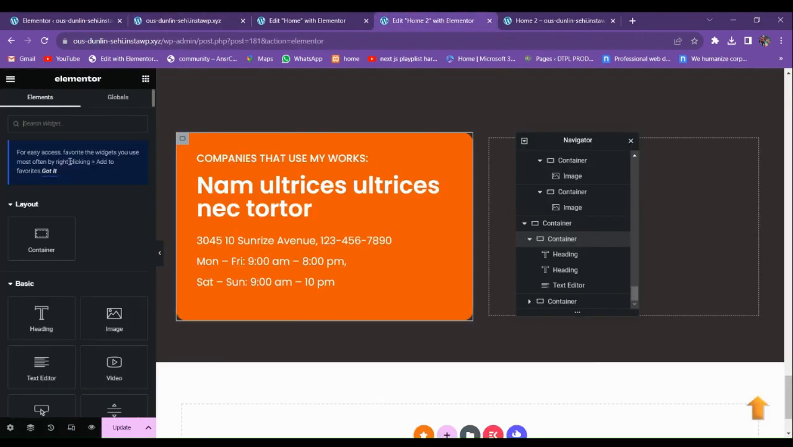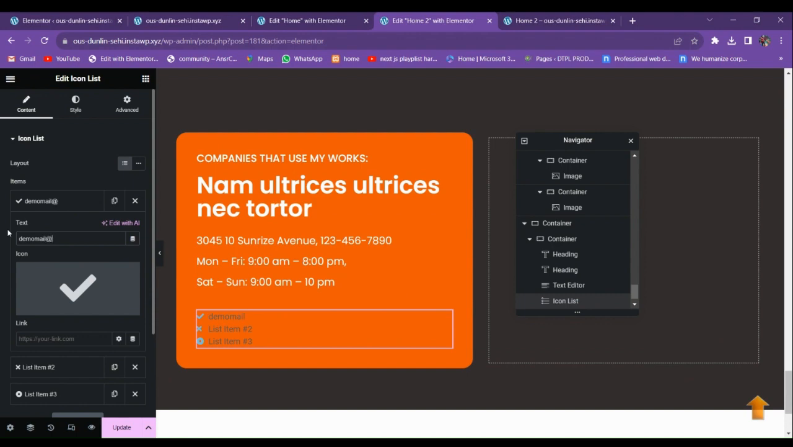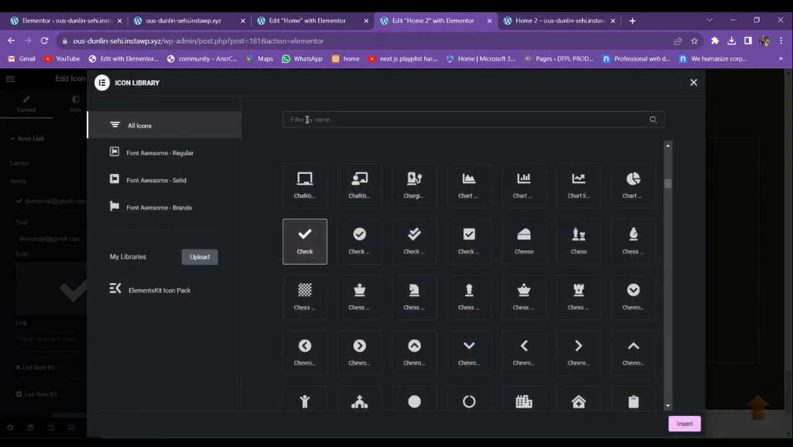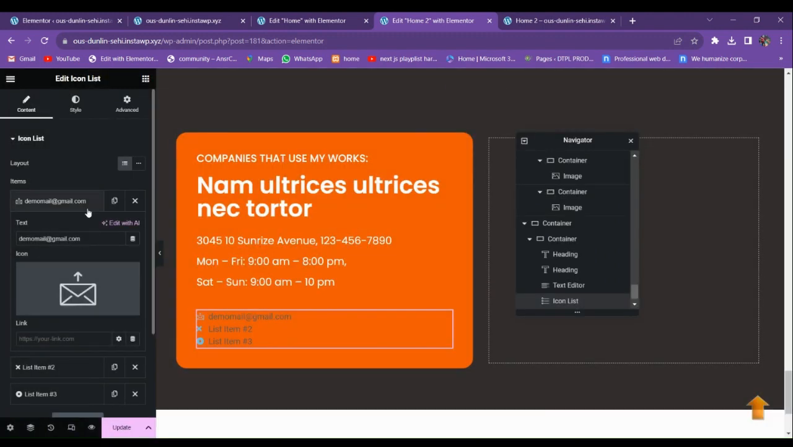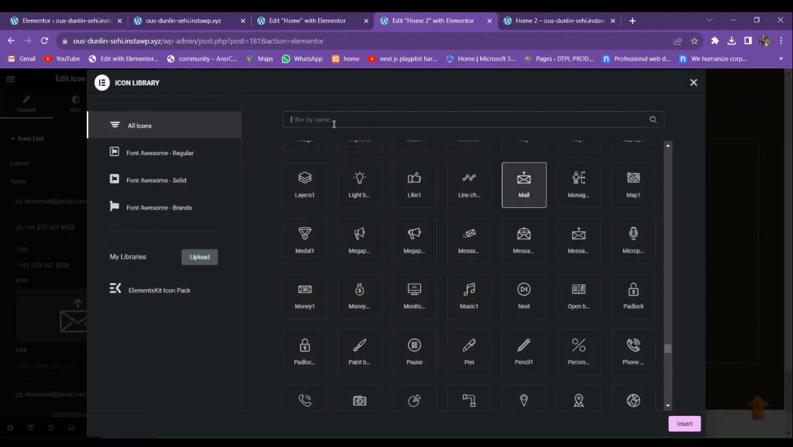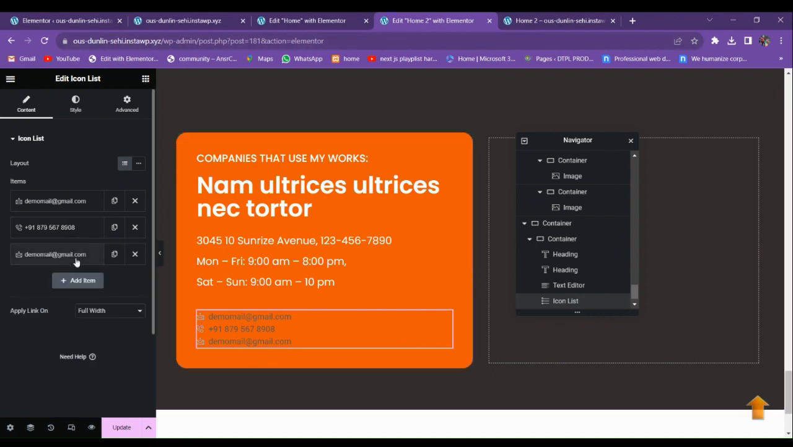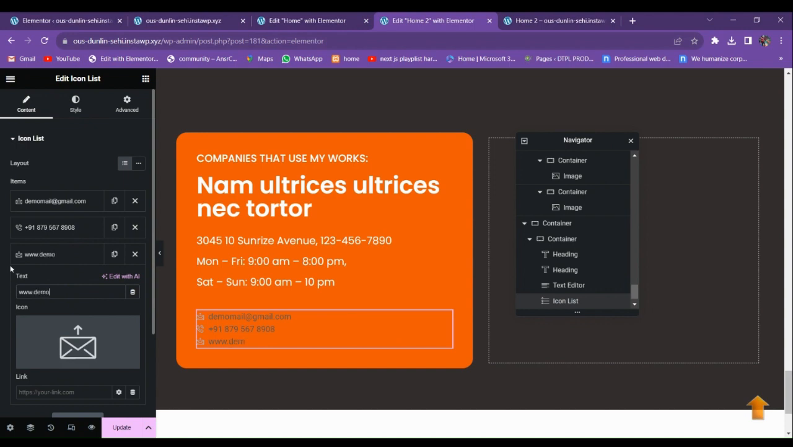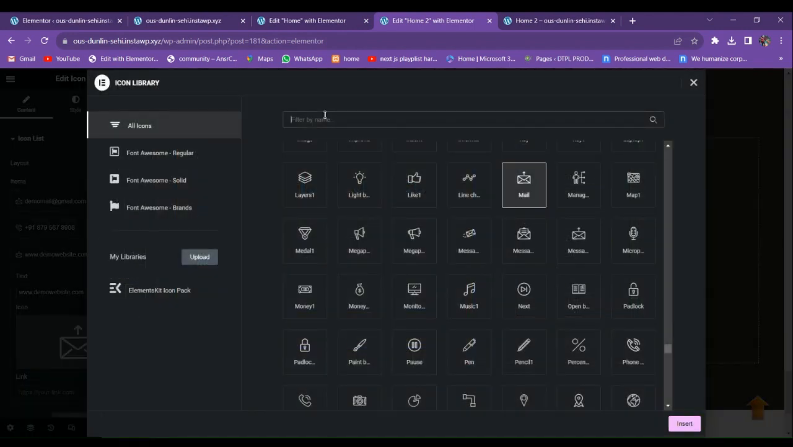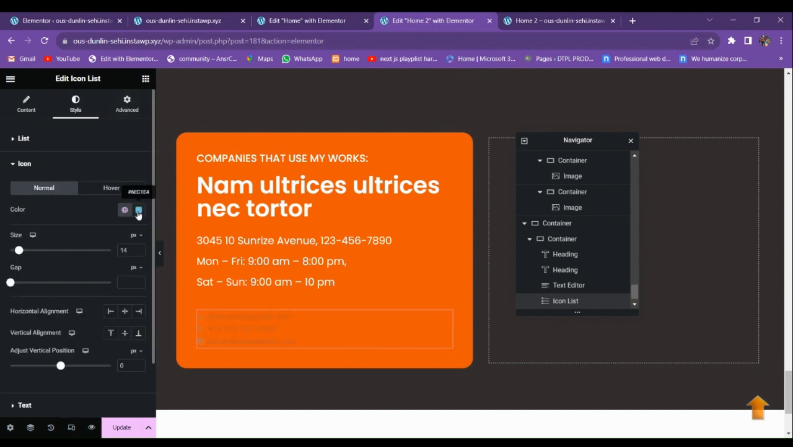So let's make this part. Go here and add an icon list. Let's go here and add a mail icon. Okay, duplicate it. Let me change it, go here and search for phone, and for the last one I'm going to add the website, www.demowebsite.com. You can add your website here if you have one, or if you don't have a website you can watch my videos and make your website.